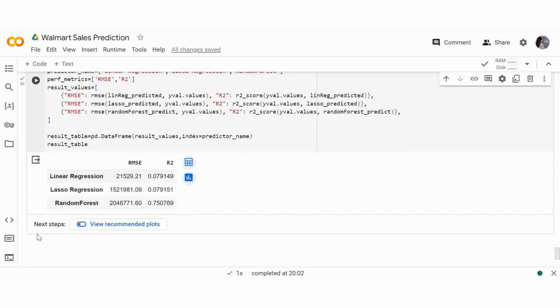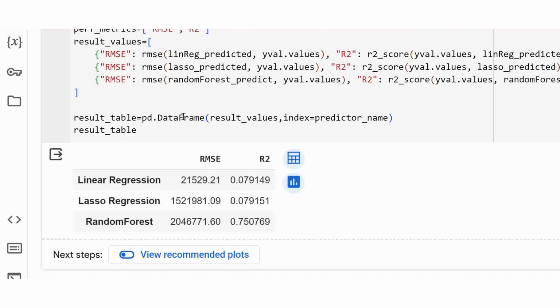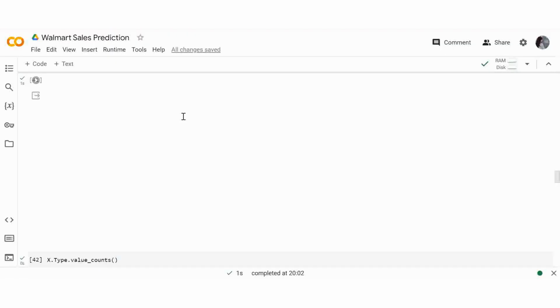So yes, this is the result that we have got. Feel free to analyze it and understand more about what all these metrics mean and how they affect the data and accuracy of the model.